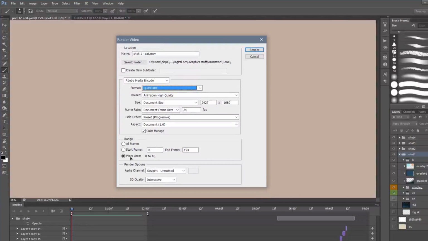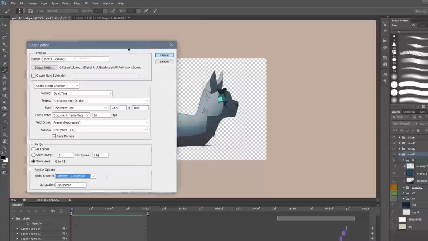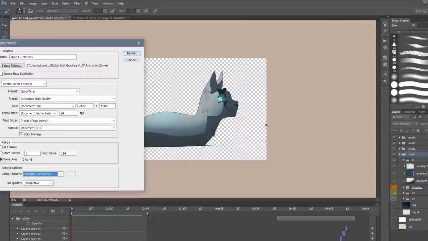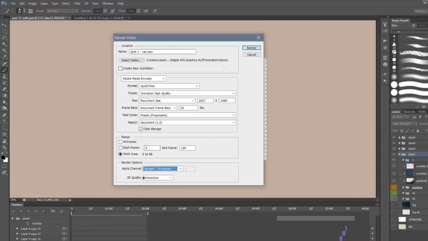And then on here, make sure it says work area. This was the bit we selected down here. And then down here, where it says render options in the alpha channel, make sure it says straight and matted, and this will keep this transparency here. So there's no need for a green screen. You can render your videos with their transparency. And we're going to go ahead and click render.